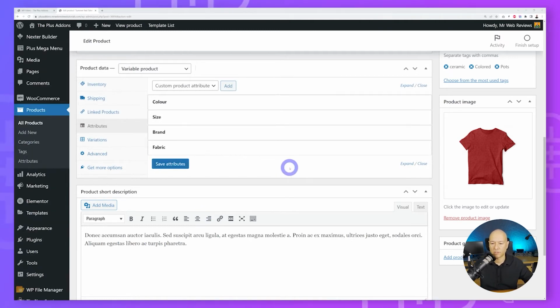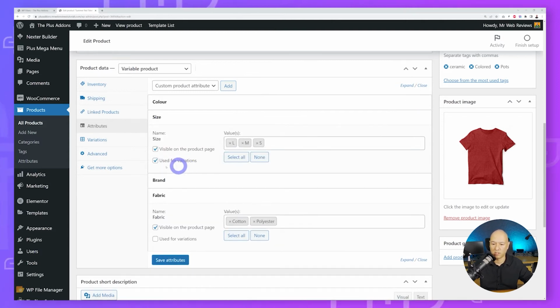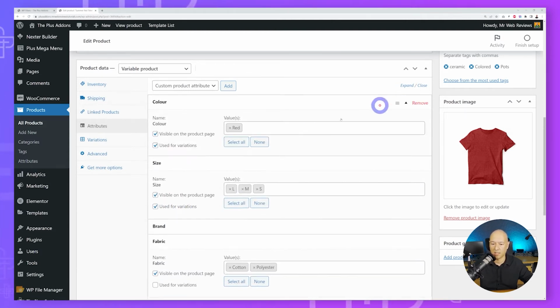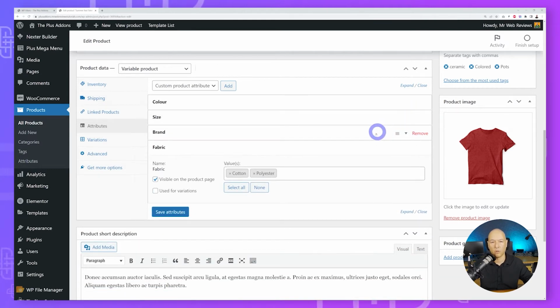Now, some of those attributes will be used for variations as well, in which case you might charge different prices depending on maybe the size, maybe the brand, or maybe the color. So if you wanted to charge different prices based on the type of fabric, you could do that as well, in which case you'll have to tick this box here, used for variation. As you can see, at the moment we have it set up for sizes and color already. So basically each size and each color will be a different price.